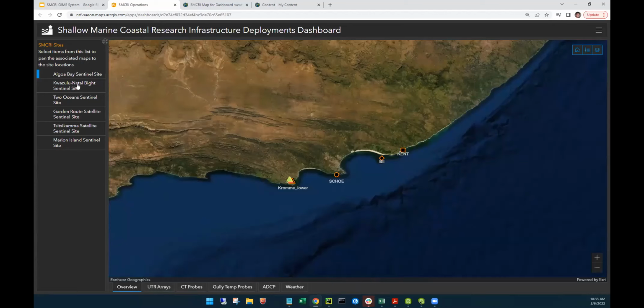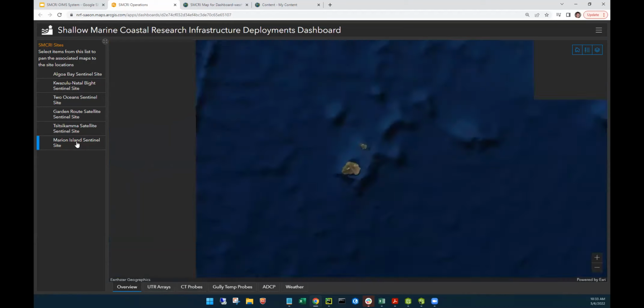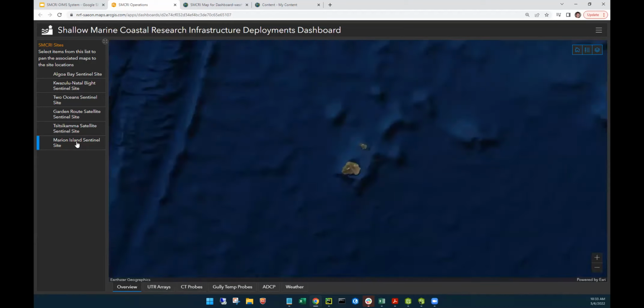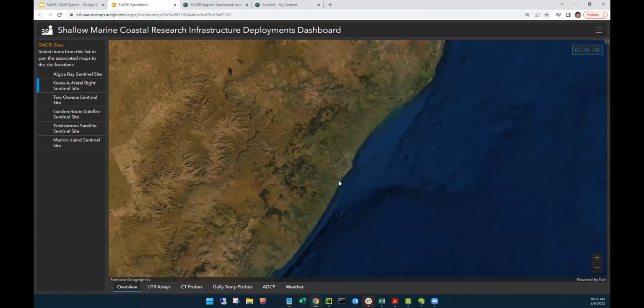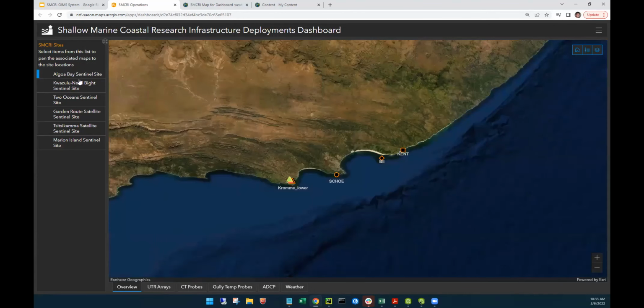So if you just click on any of these, it'll take you to the different monitoring sites that they have at present. So if I just click on Marion Island, it'll then pan us to Marion Island or KwaZulu-Natal Bight. There we go. There's the KwaZulu-Natal Bight Sentinel site. Currently, we only have data uploaded for Algoa Bay, so I'm going to focus on that for our demo.